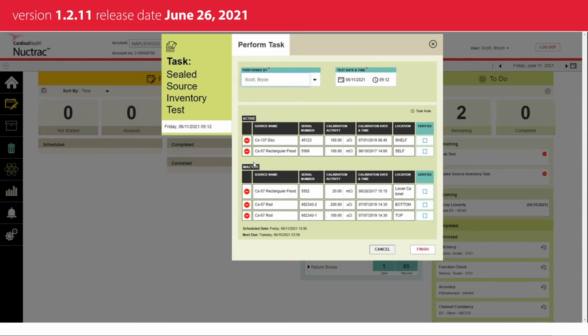And of course, if you have a lot of sources, it's still a lot on this page, but it should make it a little bit easier for you to be able to find the particular ones that you need. And of course, if you don't designate it that it needs either a leak test or an inventory, it won't show up on these pages at all.